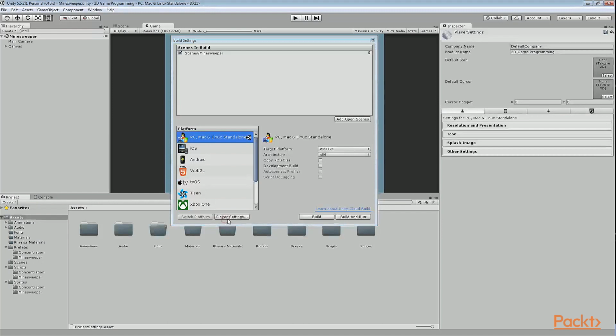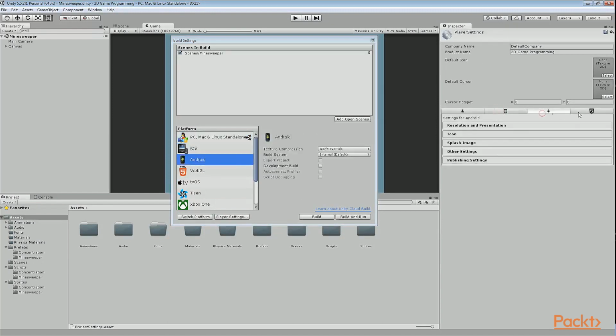From this window, you can also access the player settings. These are the various settings for each of the platforms you have installed. Many of the settings are universal and transfer across platforms, but some are specific to each platform.